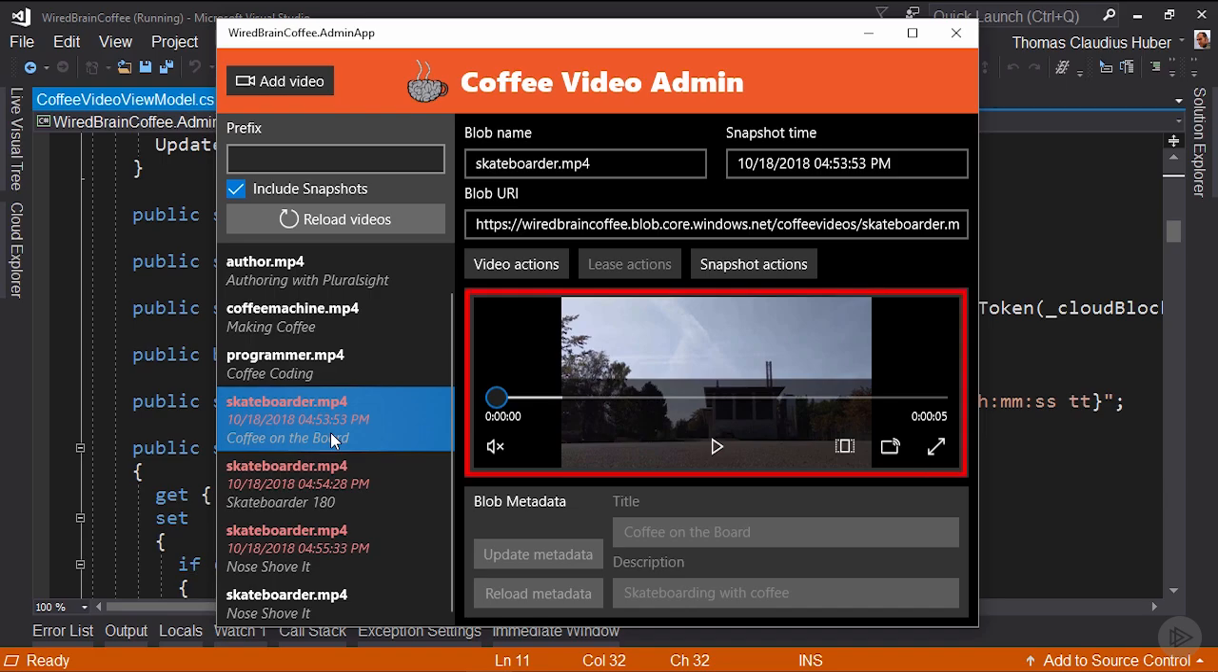But now when you look at the displayed video of a snapshot, you can see that for all the snapshots, the video of the blob is displayed. This is because the media element still uses the URL that points to the blob. We need to use the URL that points to the snapshot. Let's do this in the next clip.